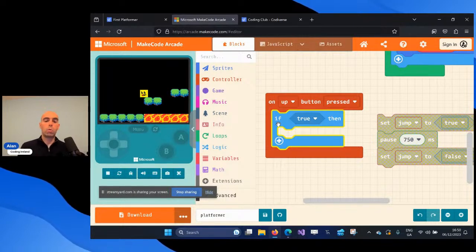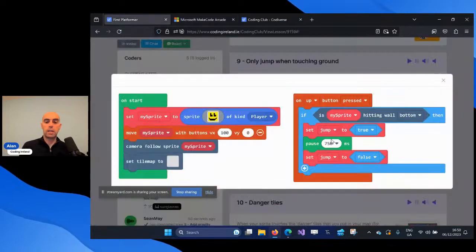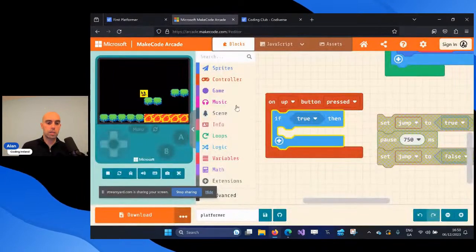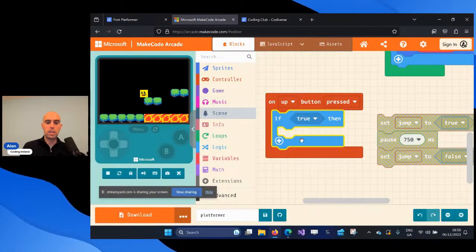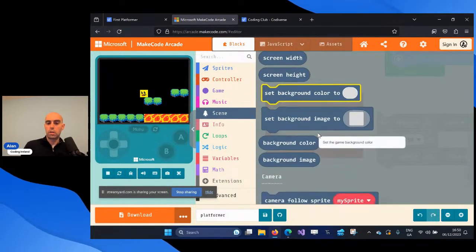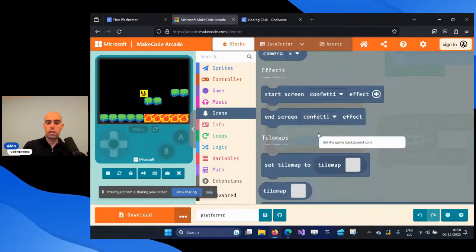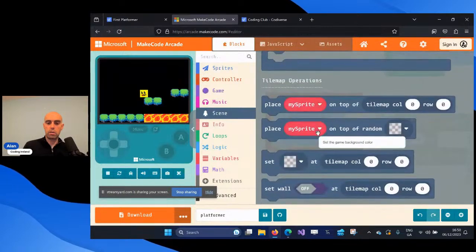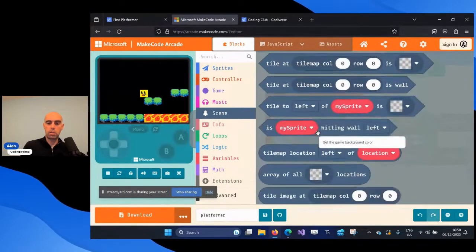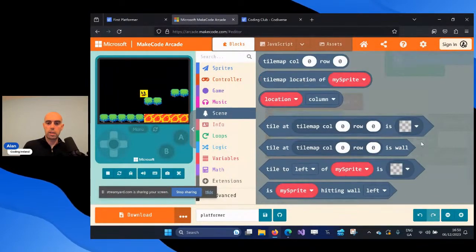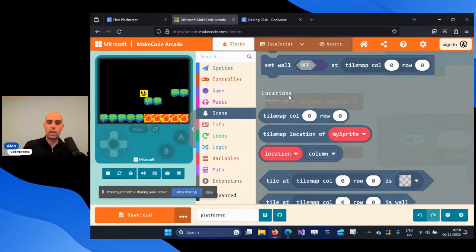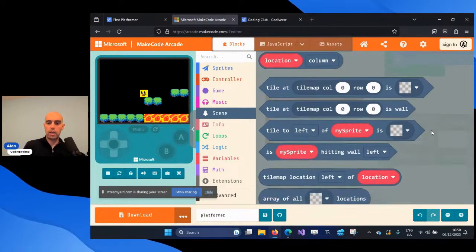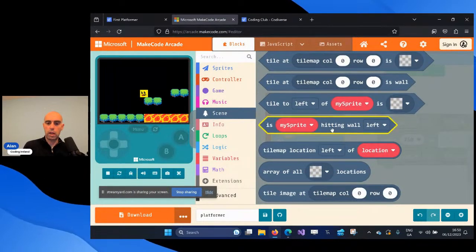Okay. And now we need to put our test into here. So what our test is: is my sprite hitting the wall at the bottom? Okay, so let's get this code. I think that's in scene. Oh, that opened and closed really quickly. So into scene, scroll down, keep on going, and it's in this section called locations. So in the heading called locations, there's a block there.